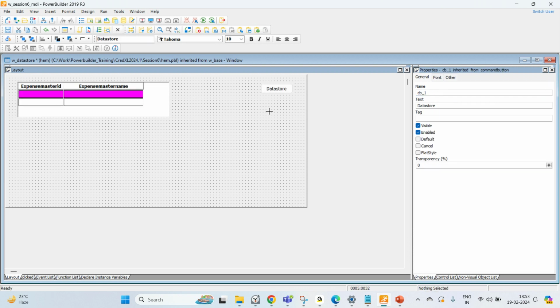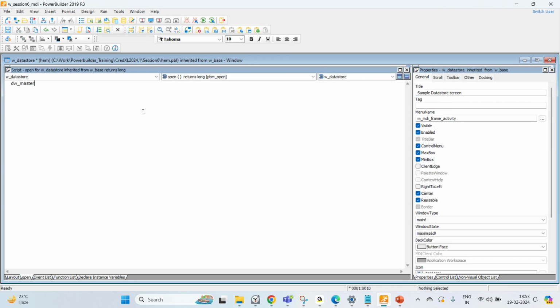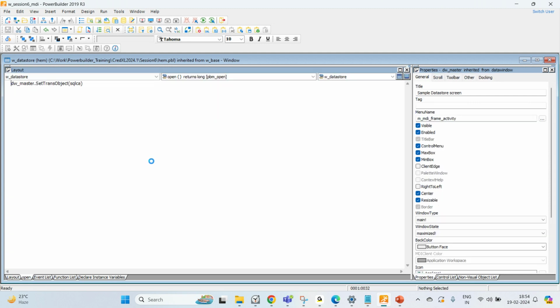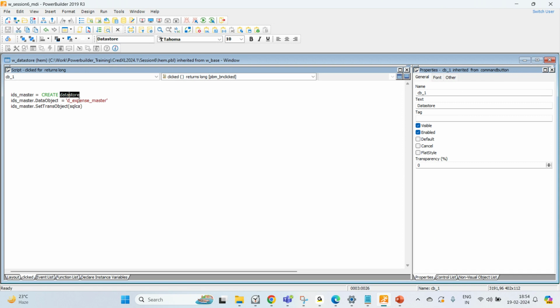One in the data store and one here: open dot set trans object sqlca. So we have done three things: created, assigned a data object, assigned a transaction object. Same thing we have done with the data store: create that data store, assign a data object, and assign a transaction object.